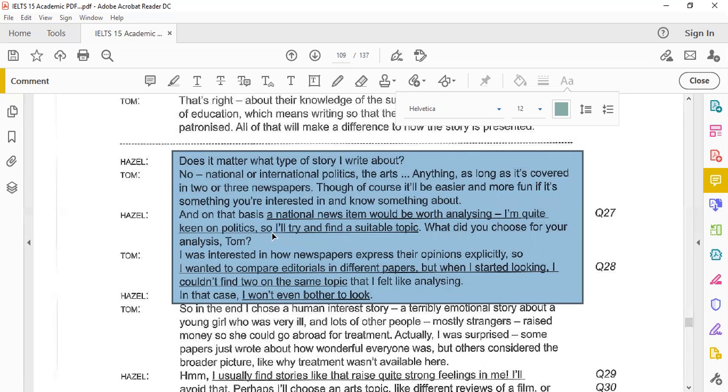What did you choose for your analysis, Tom? I was interested in how newspapers express their opinion explicitly, so I wanted to compare editorials in different papers. But when I started looking, I couldn't find two on the same topic that I felt like analyzing. In that case, I won't even bother to look.